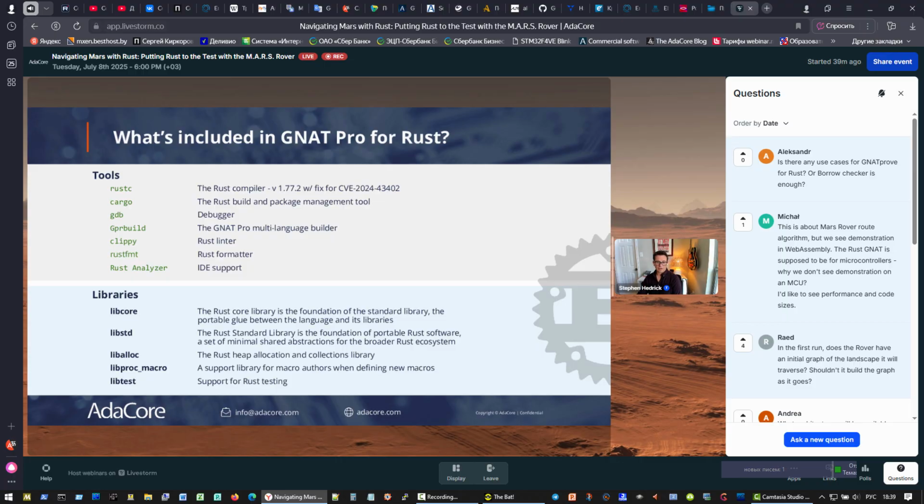And then, obviously, we want to lean further into how we offer this, SBOM, this professional support. And if you want multi-language support, we'll help you do that with GPRbuild.